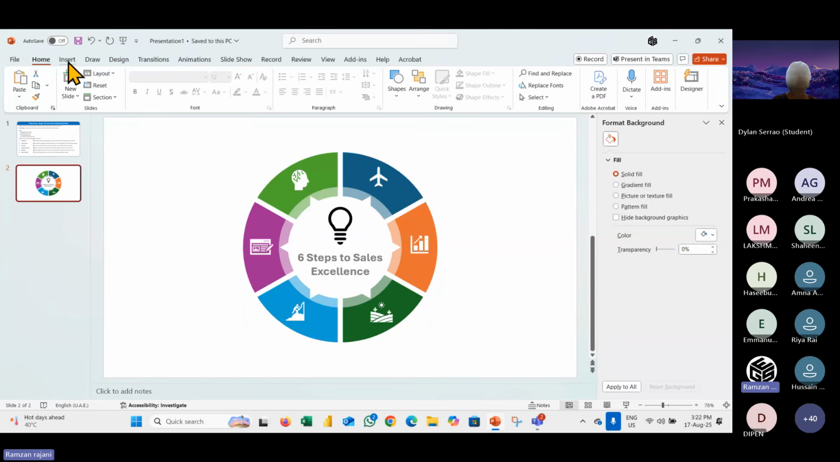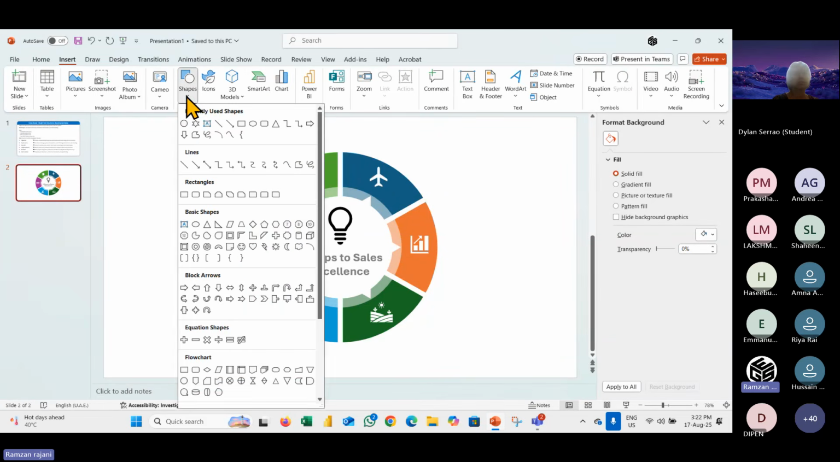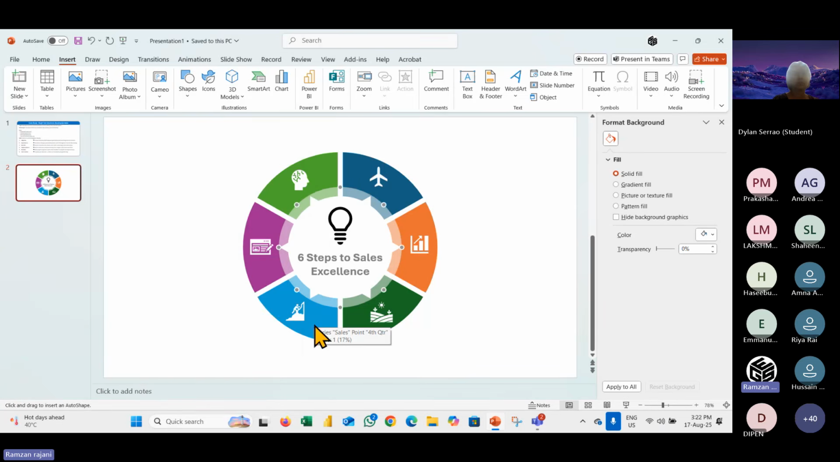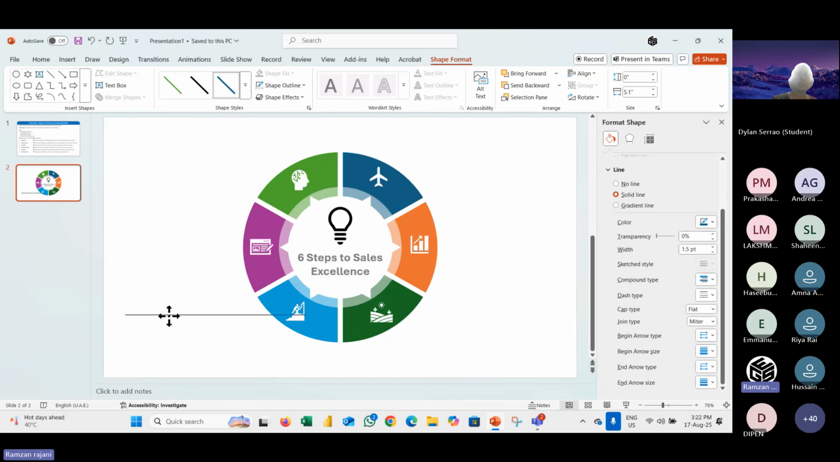Now you will go to the insert and take a shape and we will draw a line. We will press the shift key again to create a straight line. See, if I don't press the shift key, it will become like this. So you have to press the shift key to make a straight line. So I put this one line over here and let me bring this on the top of it over here. Then I put another line over here.